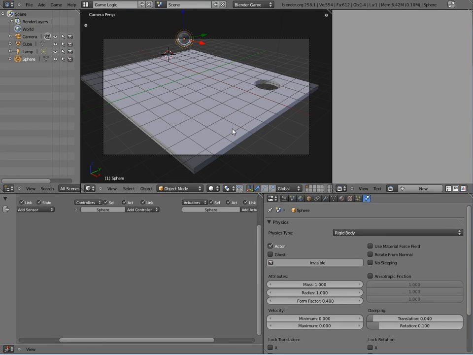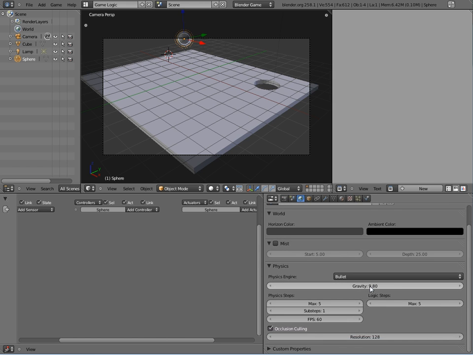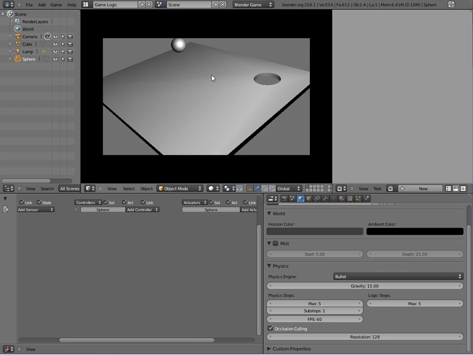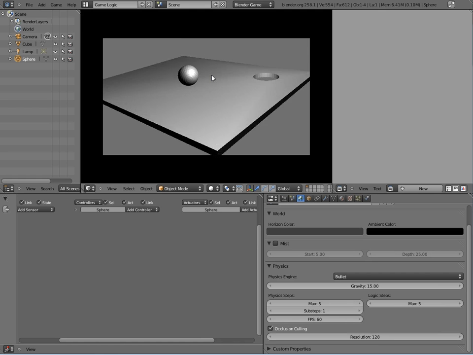Okay, something else you might find is that the default settings for gravity are just a little bit unrealistic inside Blender. So down here in the properties panel I'm going to select the world and find the gravity settings, which are currently at 9.8. Okay, I'm going to set that a little bit higher to maybe 15, and then when I test the game again you should find that the ball acts a little more realistically. It actually feels as though it's got a bit more weight.